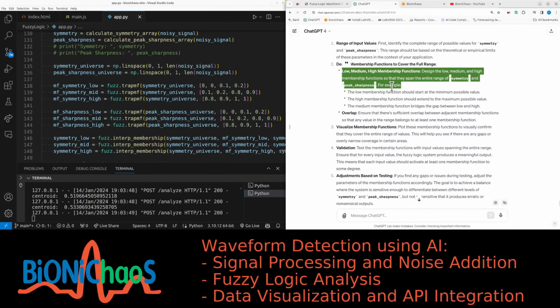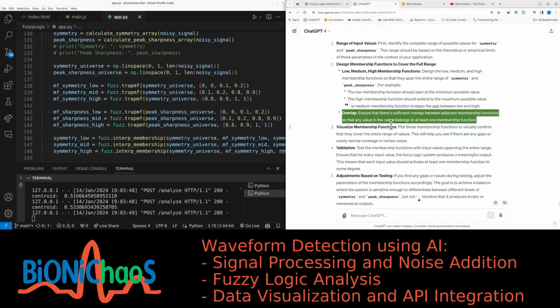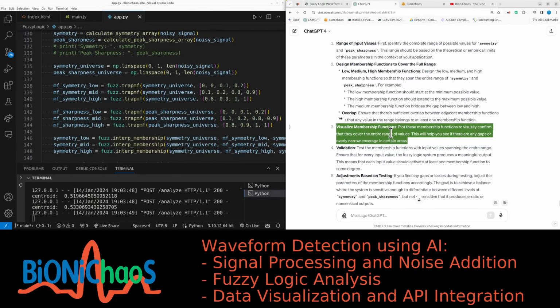Low, medium, high membership functions. Design the low, medium, and high membership functions so that they span the entire range of symmetry and peak_sharpness. For example, the low membership function should start at the minimum possible value. Overlap. Ensure that there's sufficient overlap between adjacent membership functions so that any value in the range belongs to at least one membership function. Visualize membership functions. Plot these membership functions to visually confirm that they cover the entire range of values. This will help you see if there are any gaps or overly narrow coverage in certain areas.